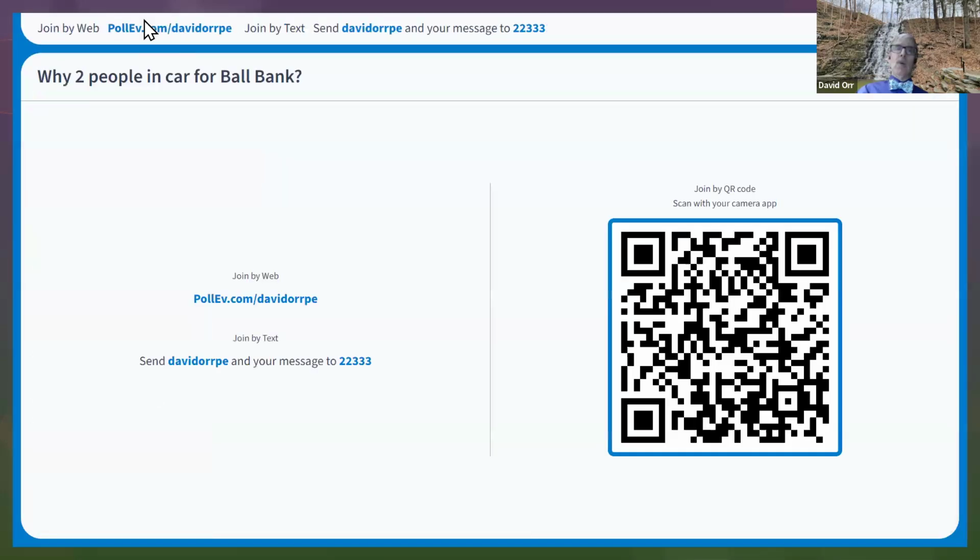Now, why 2 people in the car for the ball bank? Why do you think we want 2 people in the car? See what you come up with for answers. There's about 3 or 4 things I'm hoping to see when I click on the little button here. Let's see what we get for responses.